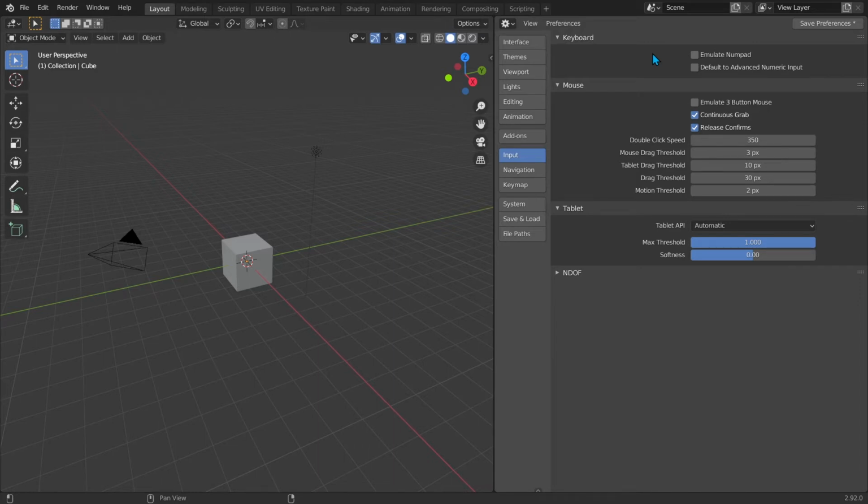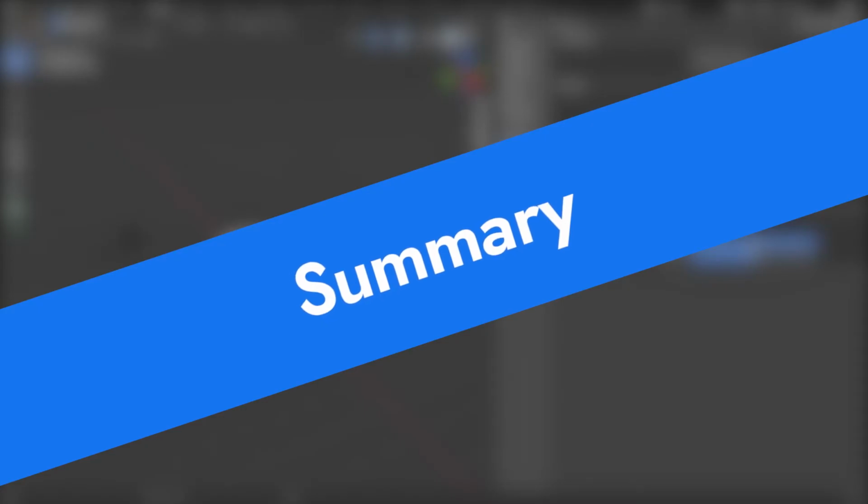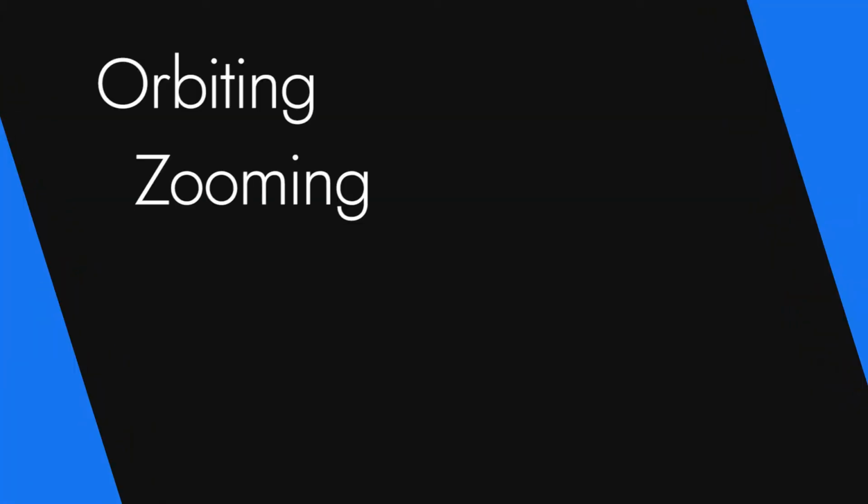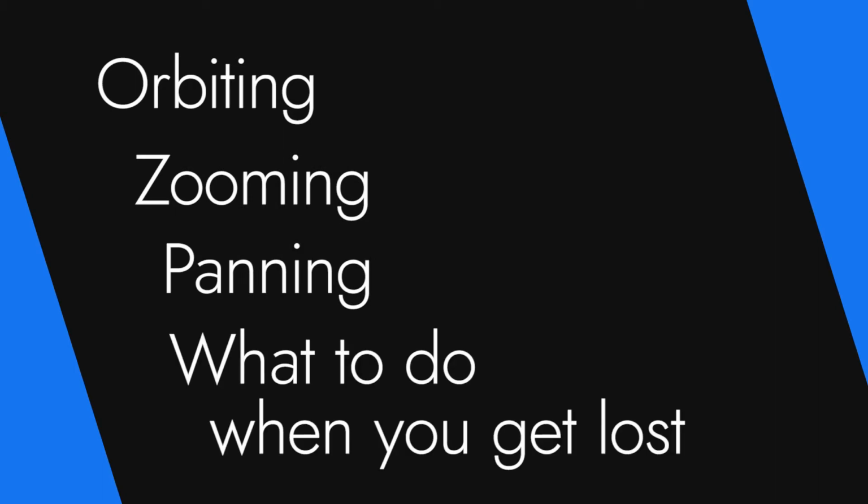If your mouse doesn't have a middle mouse button, which is usually the scroll wheel pressed in, then you'll need to emulate one by going to the Mouse tab and turning on Emulate 3-button mouse. This makes it so you can use the middle mouse button by pressing Alt left mouse button. Here's a quick summary of what we'll be going over today. Orbiting, zooming, panning, what to do when you get lost.